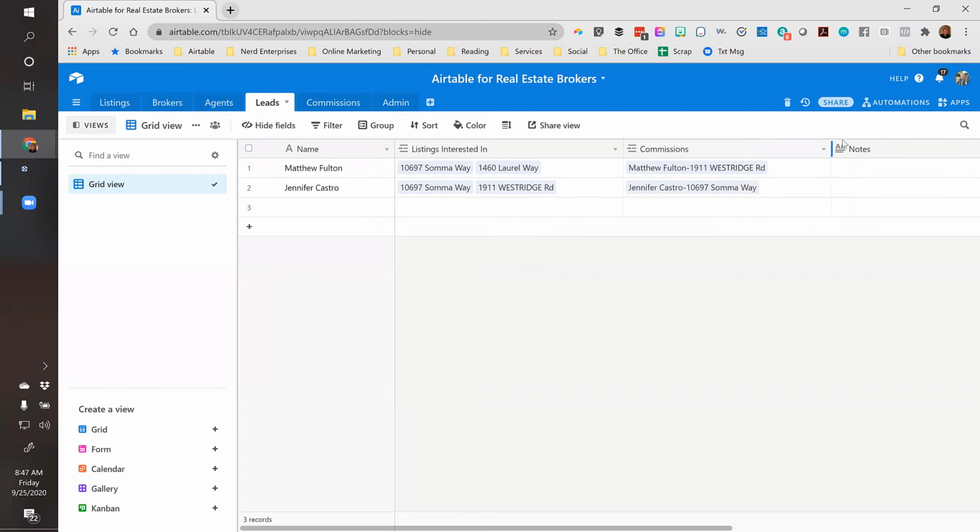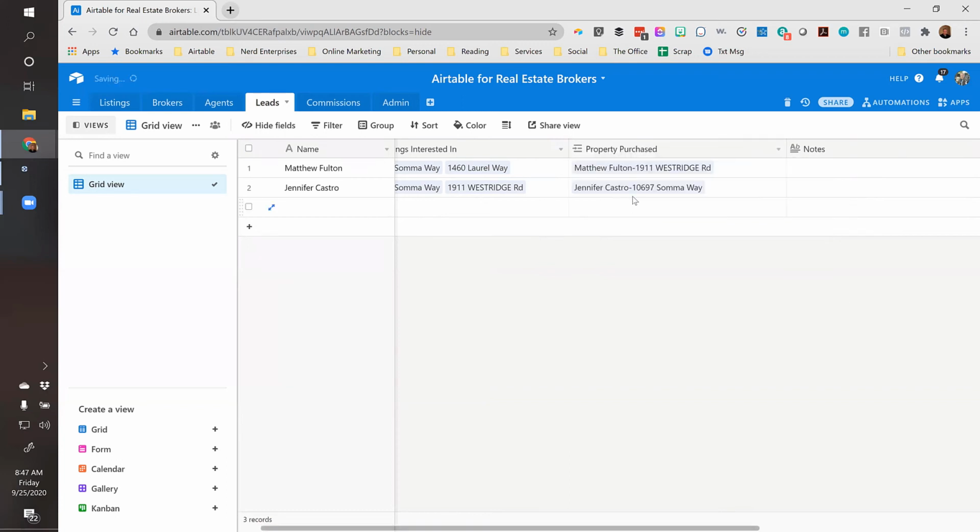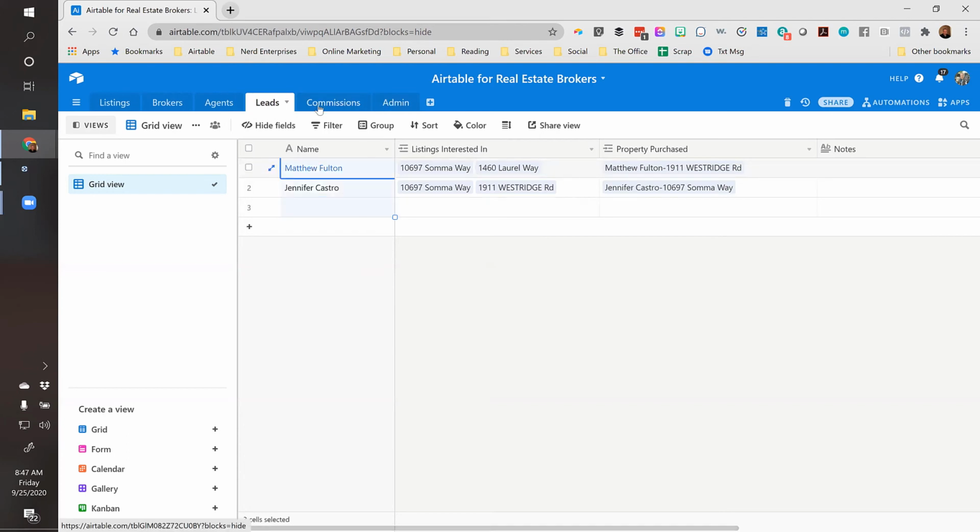So this way I can bring these together, because now I can see this is what they were interested in and this is what they bought. And so I'll rename the column here. Purchased, I think that sounds better. So now we have the first column addressed in the commissions table.